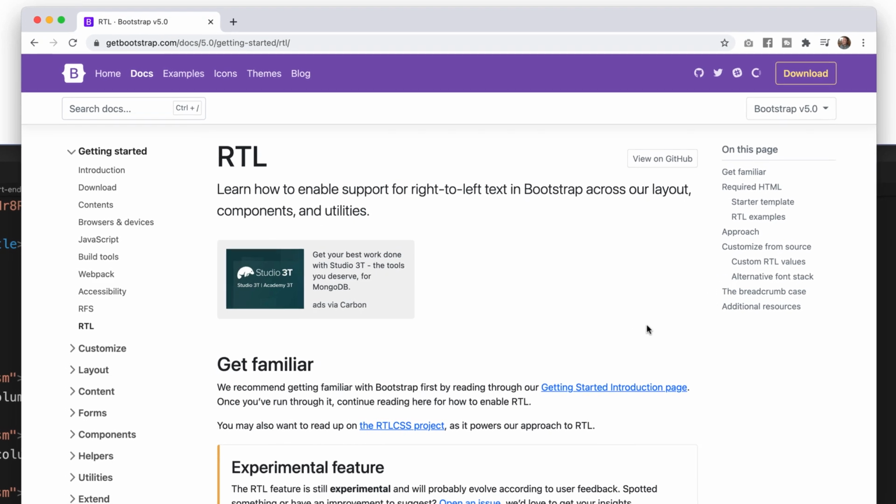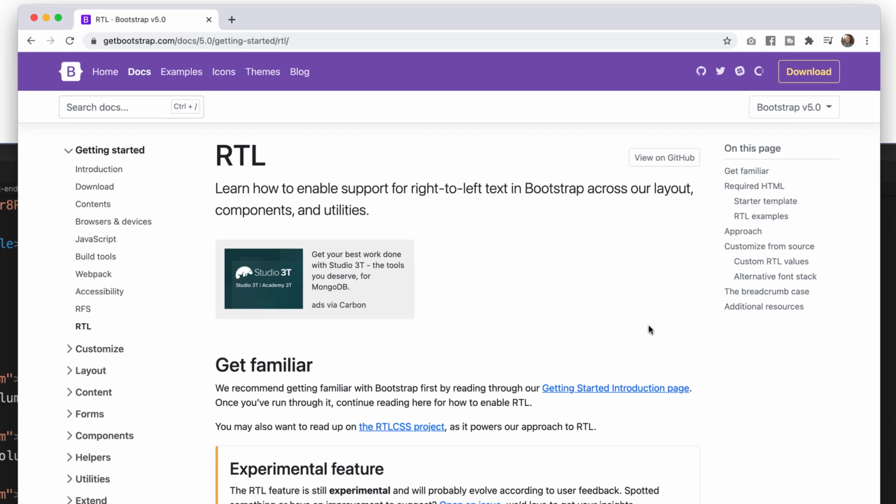I want to talk about the difference in Bootstrap 5 when it comes to the left and the right. And it's all about this RTL. You'll find it inside the docs called RTL, and what it stands for is right to left.